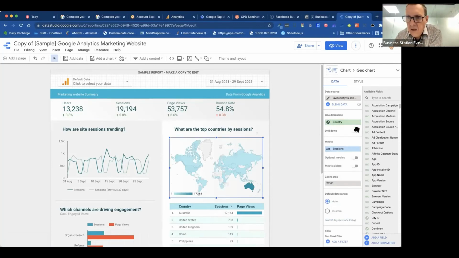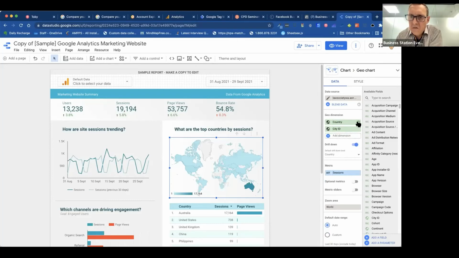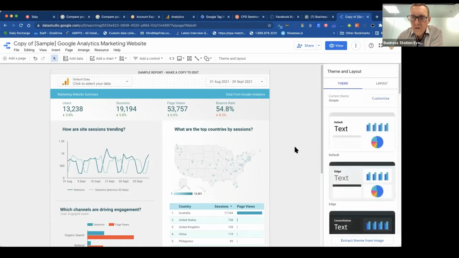So let's see if we can drill down. There we go. So I've changed that by clicking on drill down. It's added not just country, but also city. I don't think we need subcontinent or continent ID. For now, I'll just take those out by clicking the X. Default drill down level. Let's go by city ID and see what it does. And then, okay, that's changed.